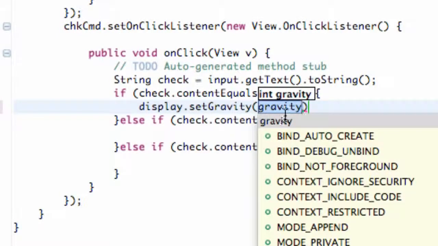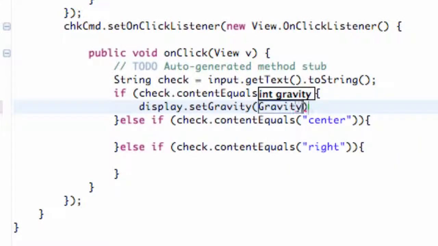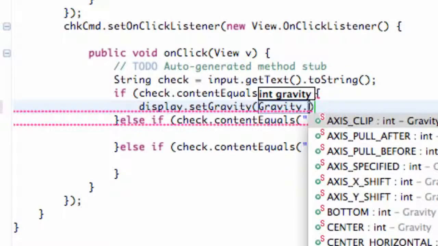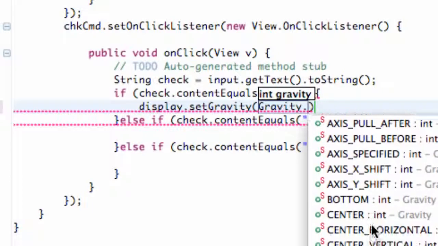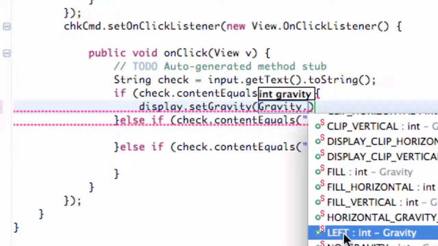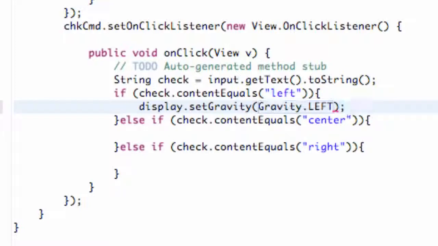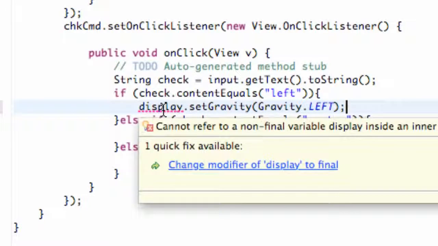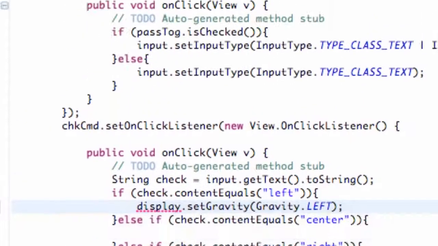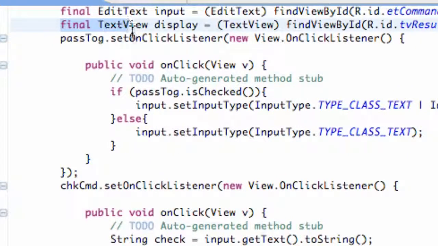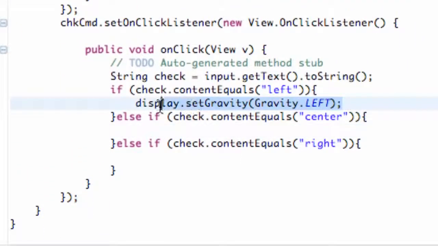And what we're going to define within the parameters is we're going to refer to something from within the gravity class. So this is a class called gravity, and we're going to hit dot, and then we have some choices here. If our check string equals left, we're going to set the gravity to left. So it's just gravity.left, and then we hit our semicolon and it finishes. We're getting this error because we need to add a final to our display object when we started it. So we're just going to do that. It's right there, final. And then we're going to do the same thing for the center and right.